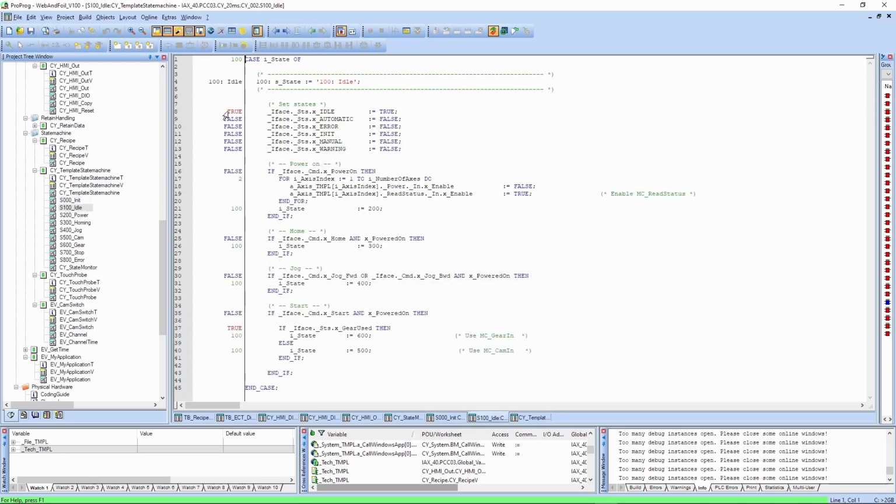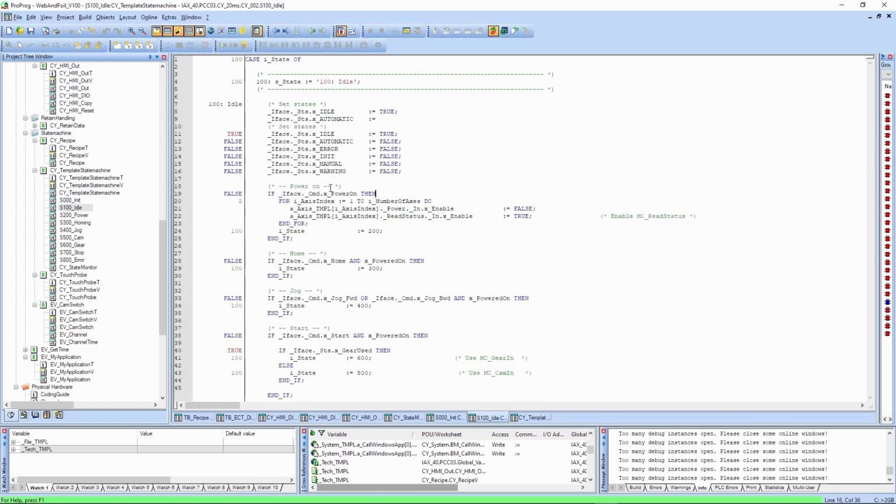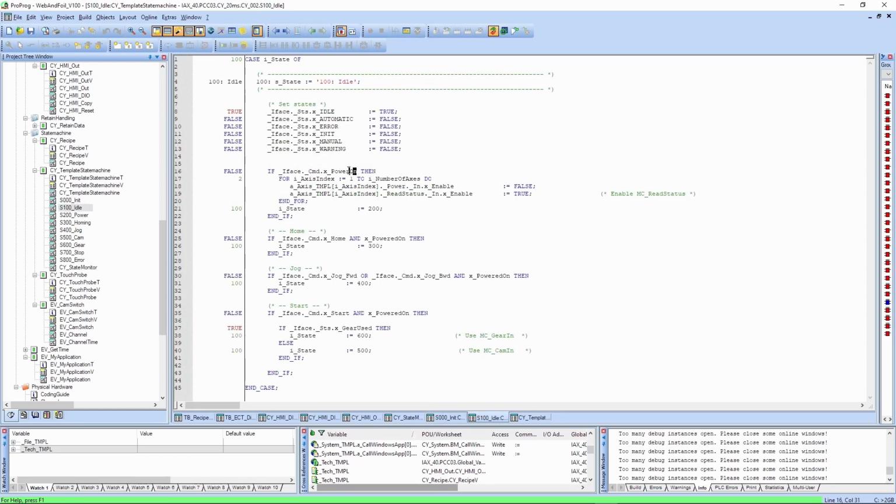And then we're going to the next state, which is idle. In idle we are setting all the machine states here, and we are listening to the power on event, the homing event, and the jogging. We are also having some conditions for that here. Homing is just possible if we are already powered on. So let's see what is happening here in the power on section.